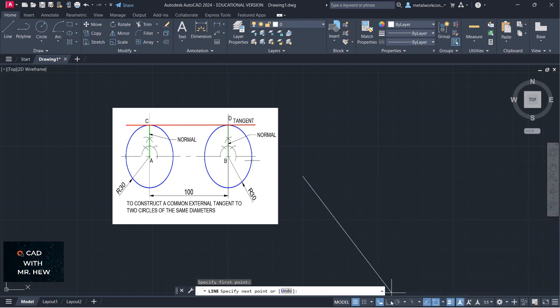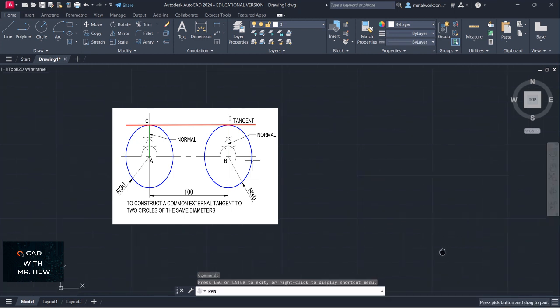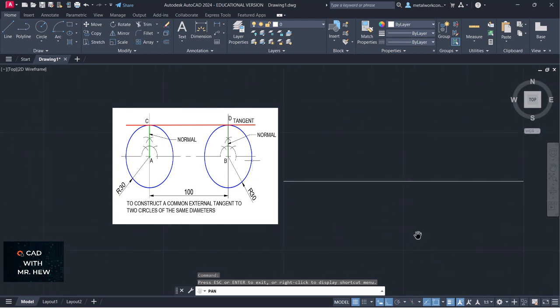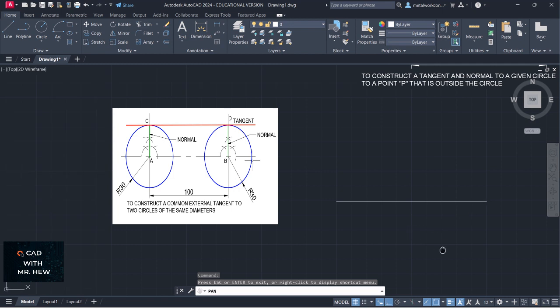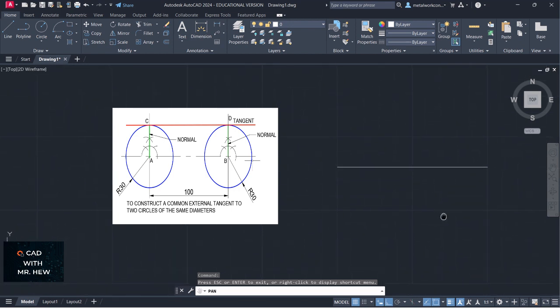I'm going to turn on ortho. So this line would be 100 millimeters long, enter. All right, we're going to center the line. We're going to label the points for you, so let's shift up the drawing.